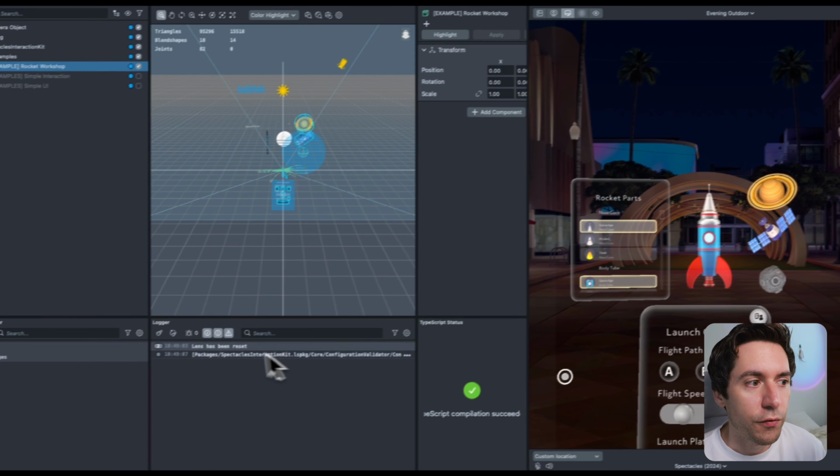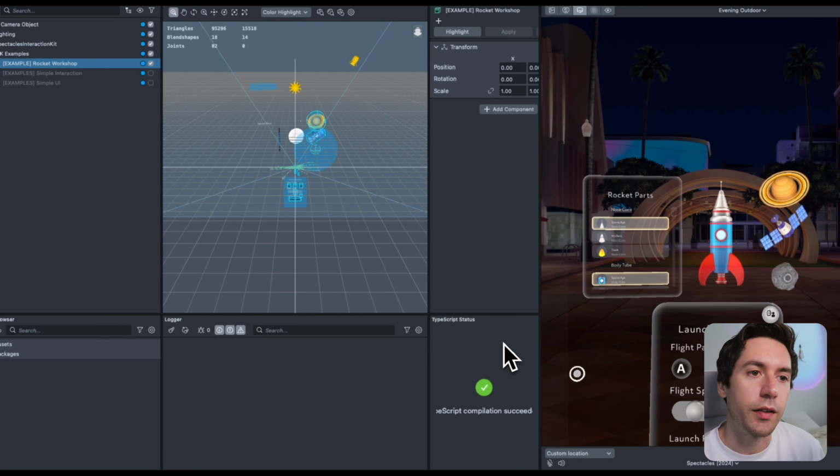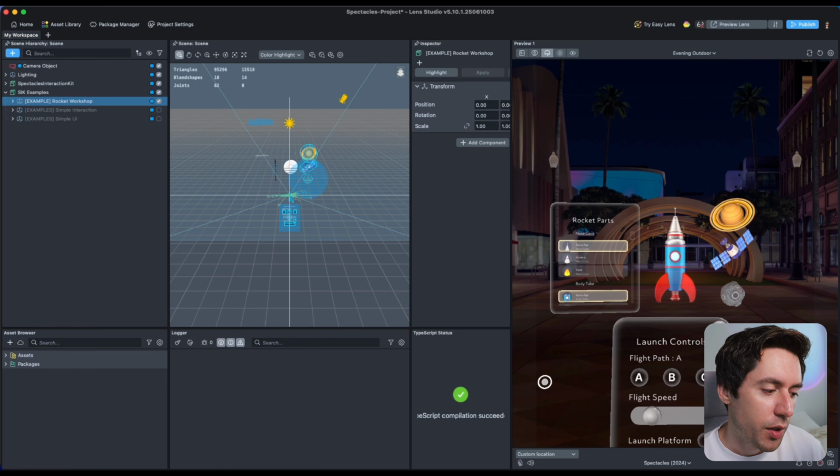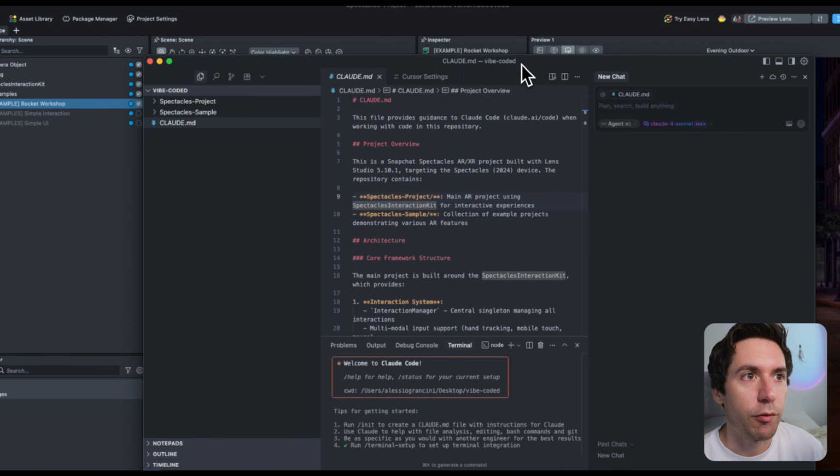But today, this is really not the focus. The focus is actually benchmarking the way we can vibe code Lens Studio. So let's share right away the setup that I recommend.